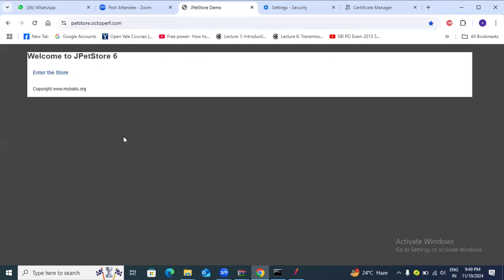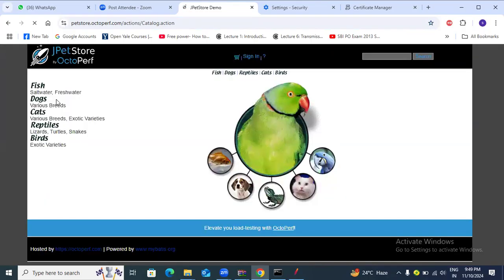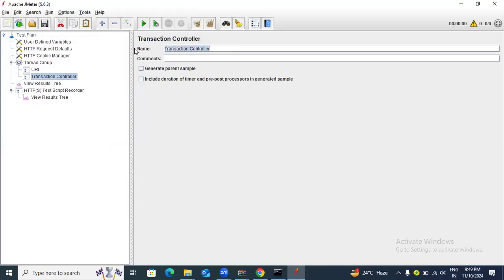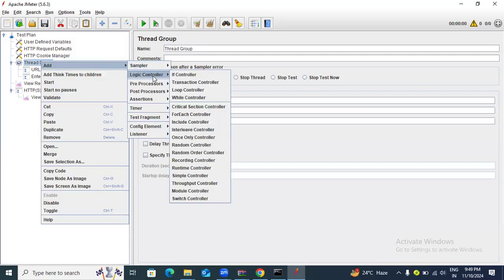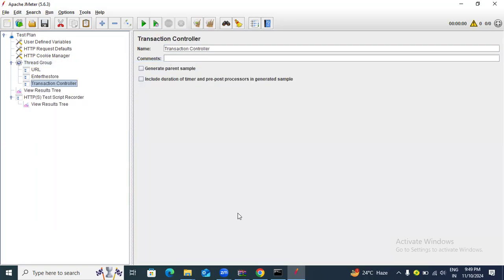Now I will go to enter the store. If I enter the store, one more page will come. So this is one more page, and in this page some other requests will come. So I will say that this is called enter the store. Again I will go to the thread group and add one more transaction controller.